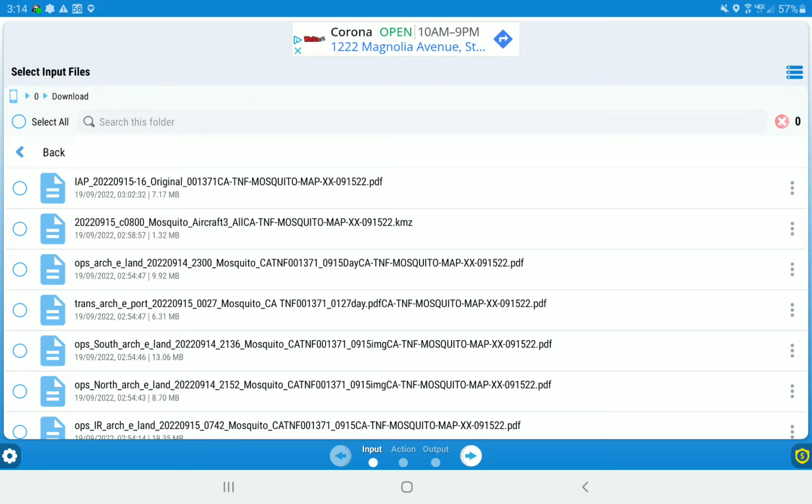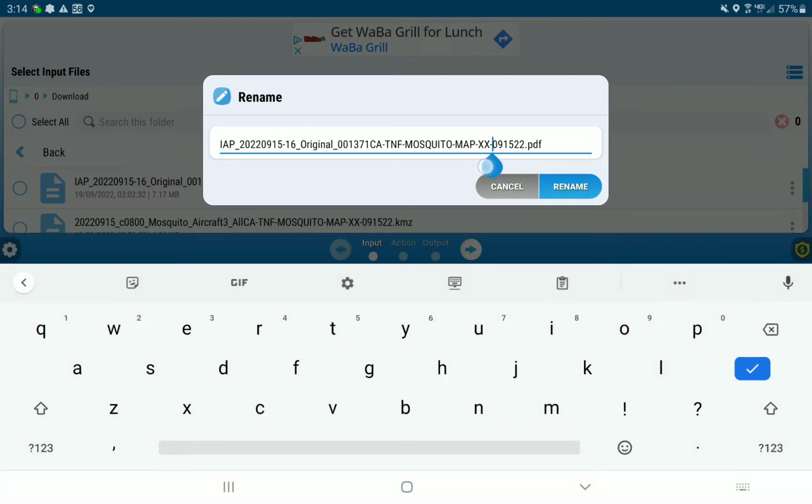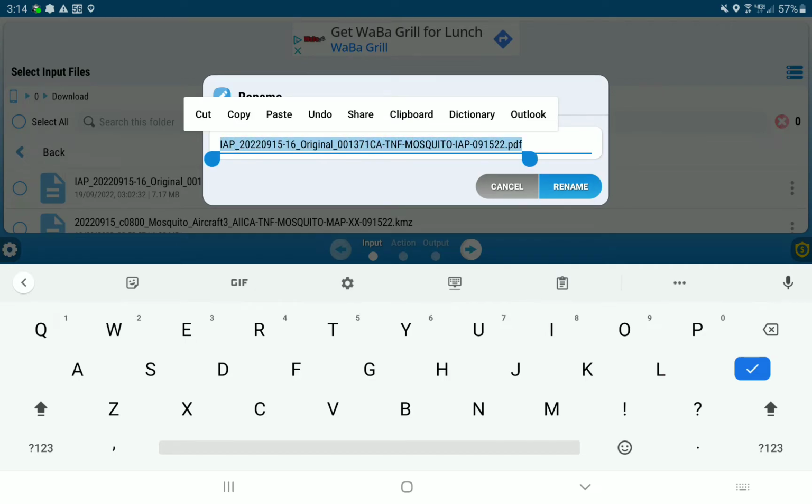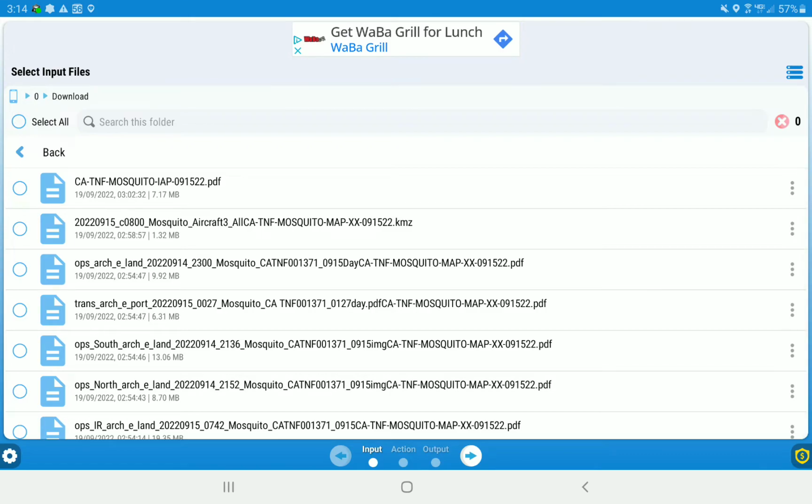From here, we're going to rename them. We'll start with the IAP. I'm going to hit rename. I mentioned we use map because most of these files are maps. We'll list this as an IAP. And then I'm going to hold down, and I want to get this to select all. That's my goal. All right, we've selected everything. I'm going to drag this over. Then we have the option to cut, and then I'm going to hit rename. And now it's renamed that file.